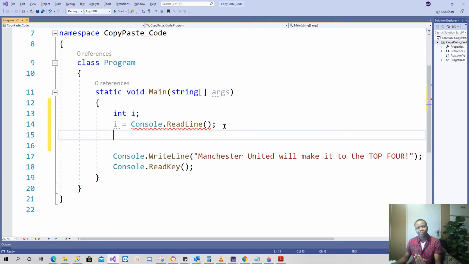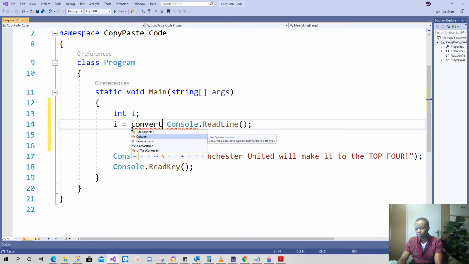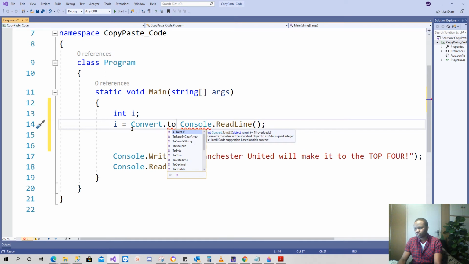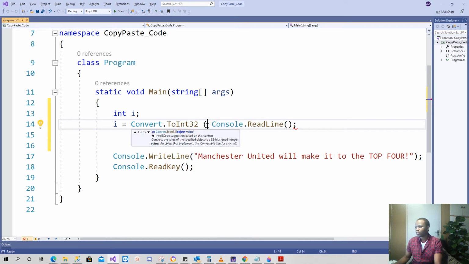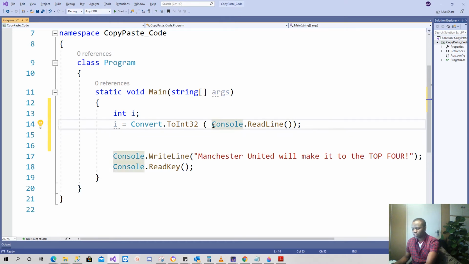Remember in Python we said whatever we read was going to be a string, so we have to convert it to integer. In this language, the same thing is the case. So you have to use Convert dot, and you say ToInt32. Converting in this language uses the Convert class. So this is called a class, and when I say dot, I'm trying to reach the methods in that class.